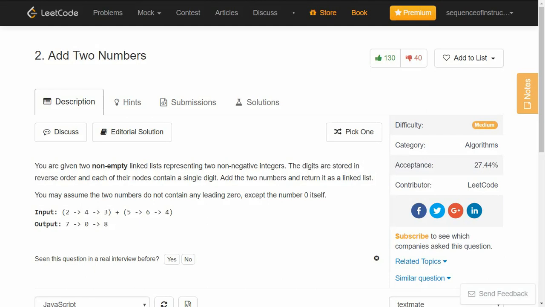I'm here on Leetcode about to do a medium difficulty algorithm problem called add two numbers. Alright, so let me read through the description really quick.